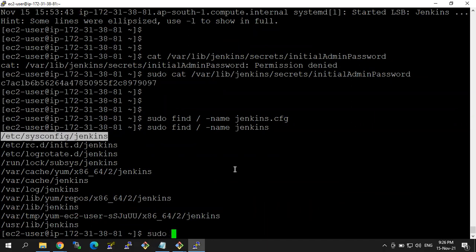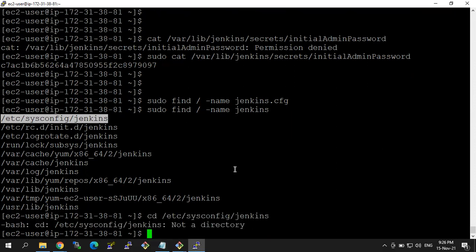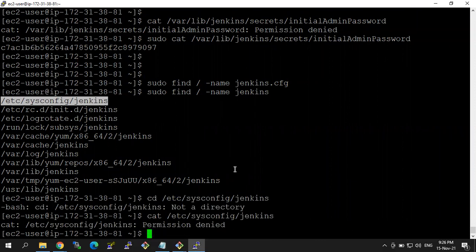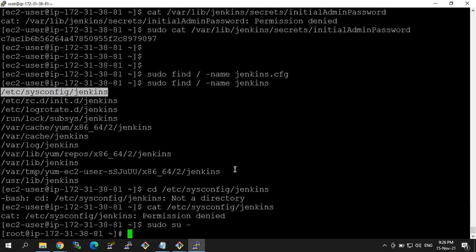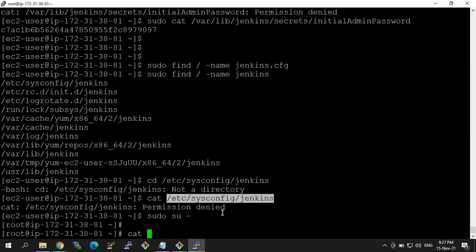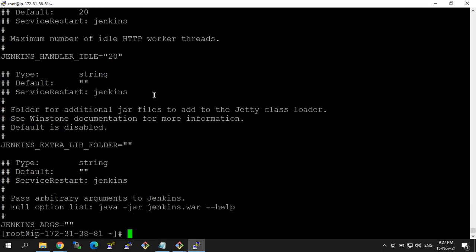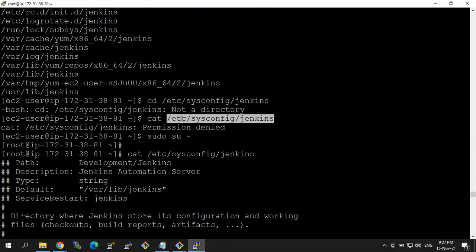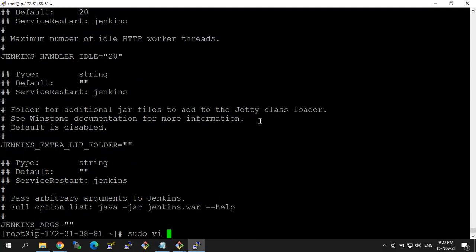The configuration file for it is available under /etc/sysconfig/Jenkins. So please edit this file.